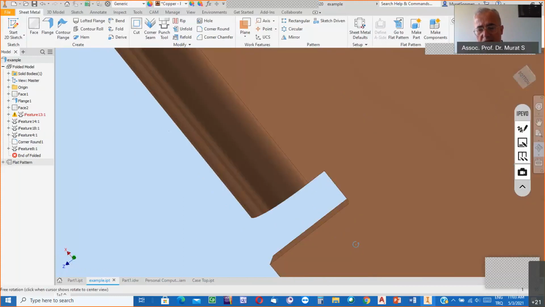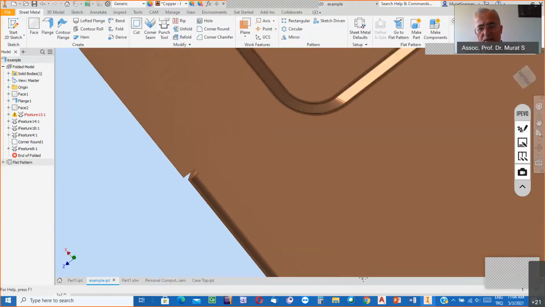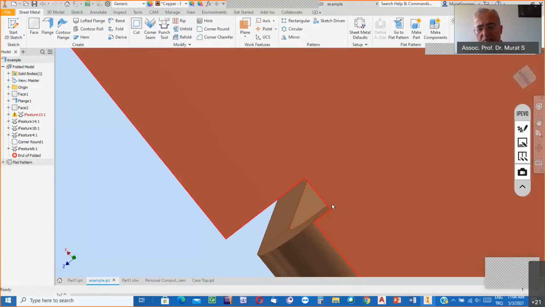See, relief. If you have new generation software, when creating the model of a sheet metal component, such complementary entities are automatically created. Relief is created by the software. Here and there we have the reliefs.